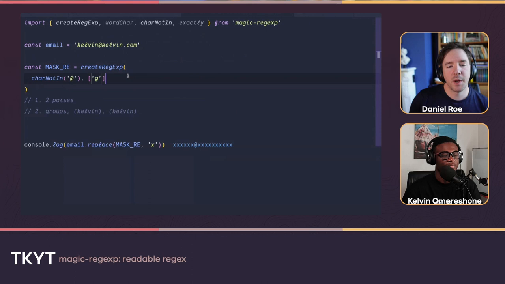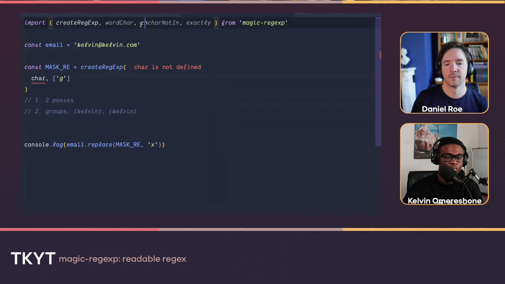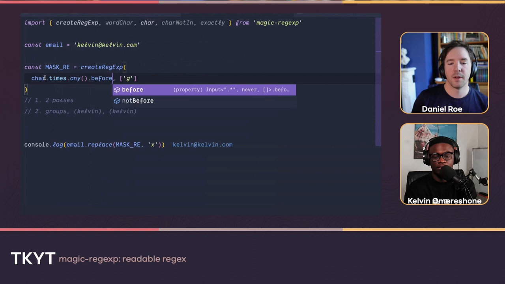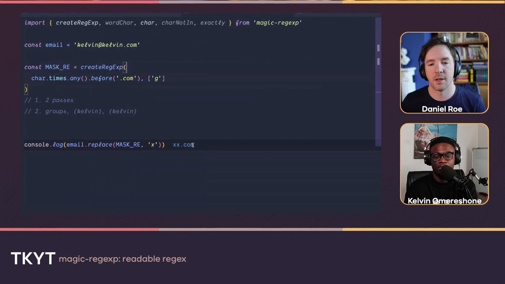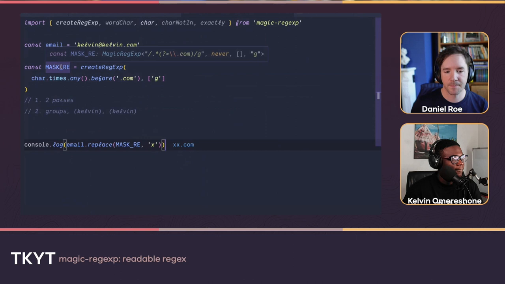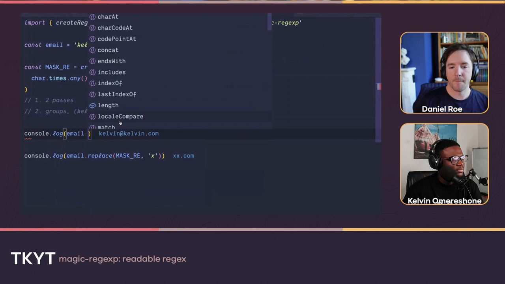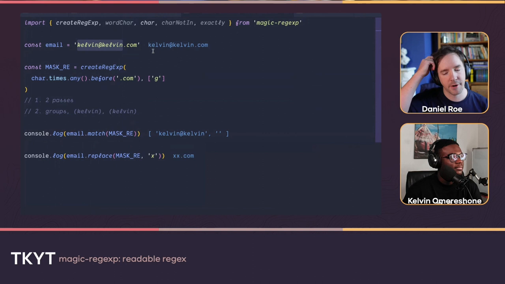So the two passes: first we want to get everything but .com, so we want to get any char before .com. So we're getting anything that's not at .com, I think. Why is that xx.com? What is it matching? Okay, that's going to match. Oh, I see. It's matching first the Kelvin at Kelvin, and then it's matching just an empty character.